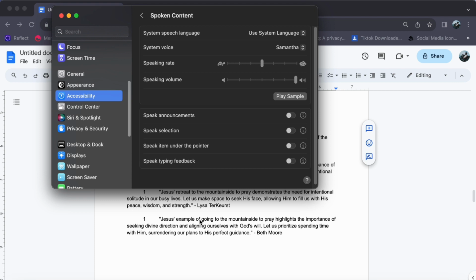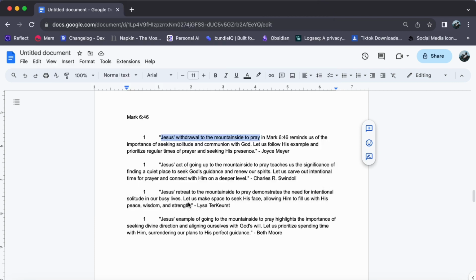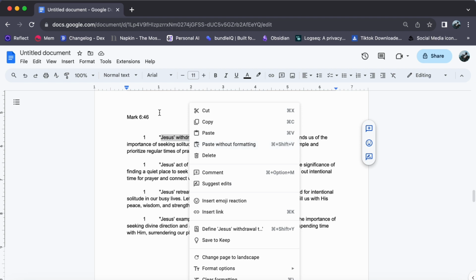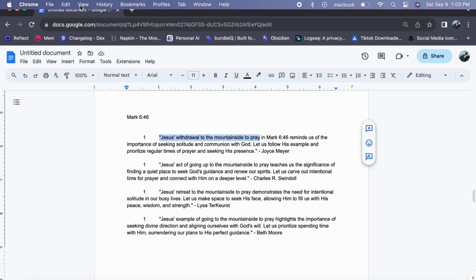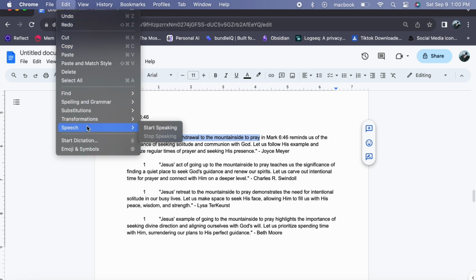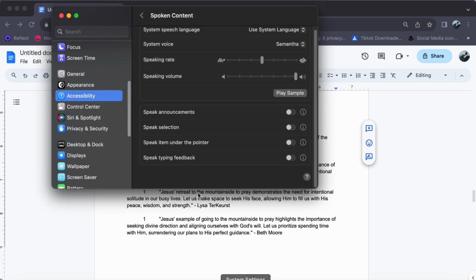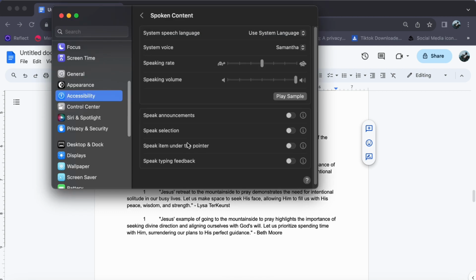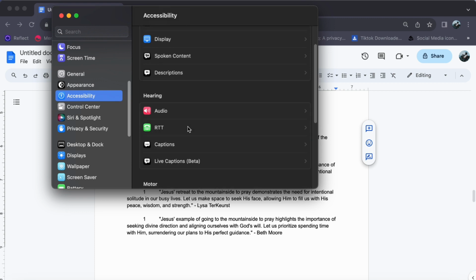Another way to use text-to-speech is to enable the Speak Selection option in System Preferences under Accessibility and Spoken Content. This option allows you to select text, right-click, and choose Speak from the context menu, or use the keyboard shortcut option plus Escape to have the selected text read aloud. You can customize how the content is highlighted and change text-to-speech settings to your preference.